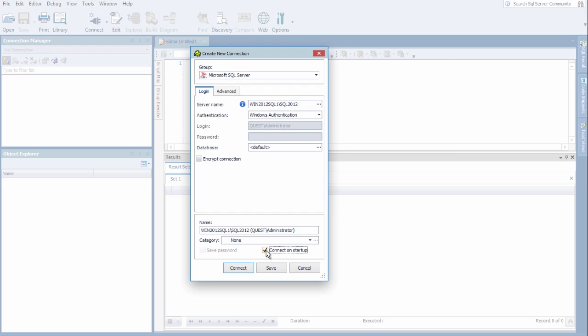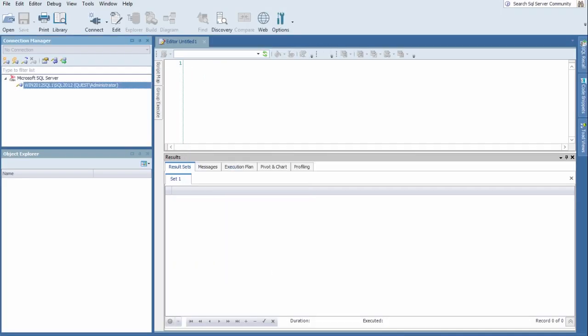What this allows is if I have this checked for any connection, when Toad is opened up, this connection will be established immediately. And you also have the option of either choosing Connect, which saves and then tries to connect immediately, or you can simply choose Save, which is what I'm going to do. And now we have a connection in the Connection Manager.